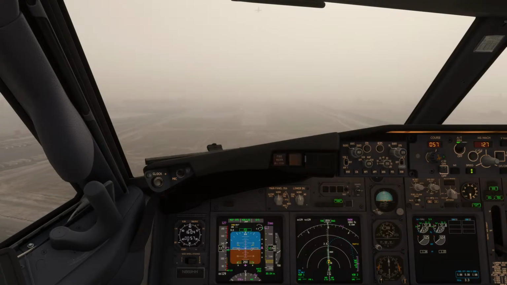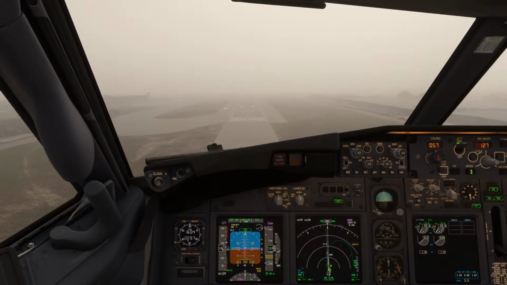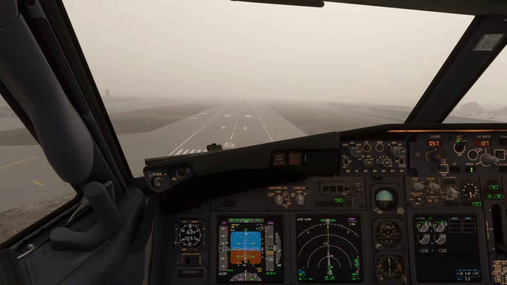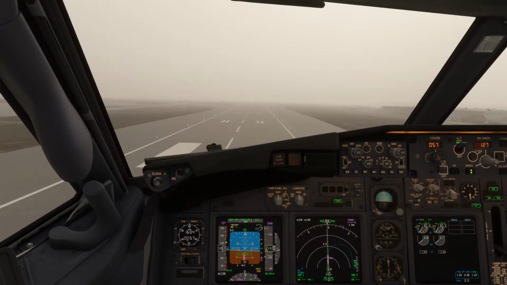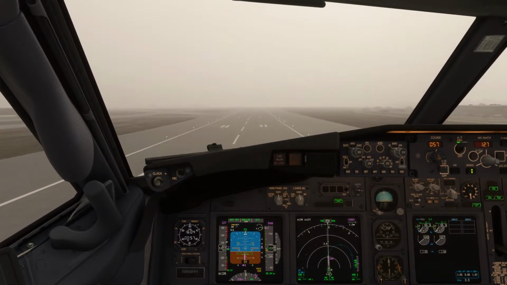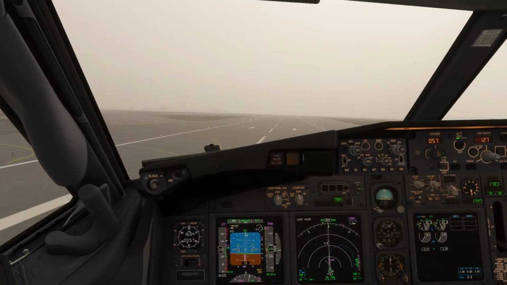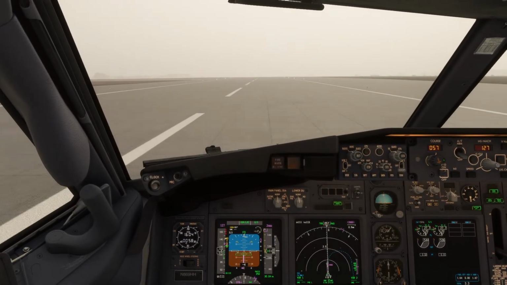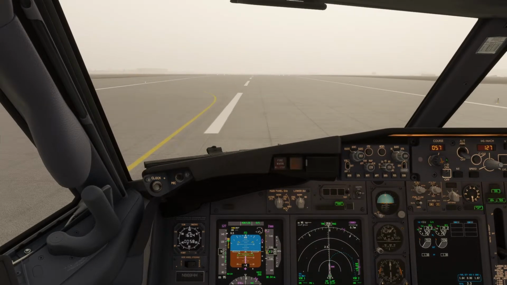Okay, autopilot disengage. Idle. A little bit of rudder. 20. 10. Whoops. Whoop. Okay, I think we're down. There we are. Welcome to San Bernardino. Let's get our reversers out.